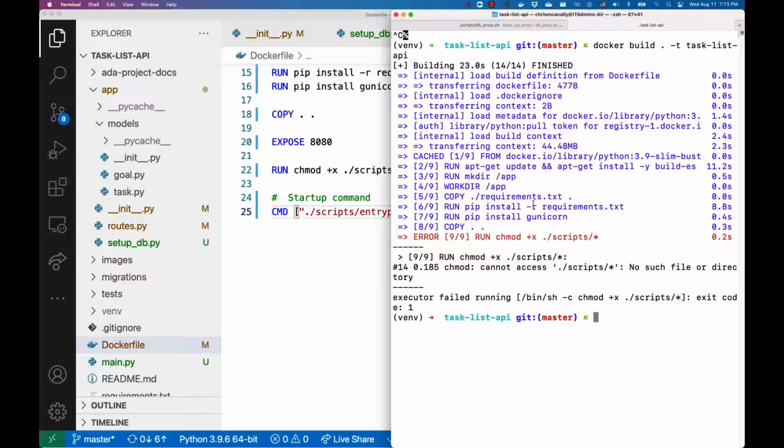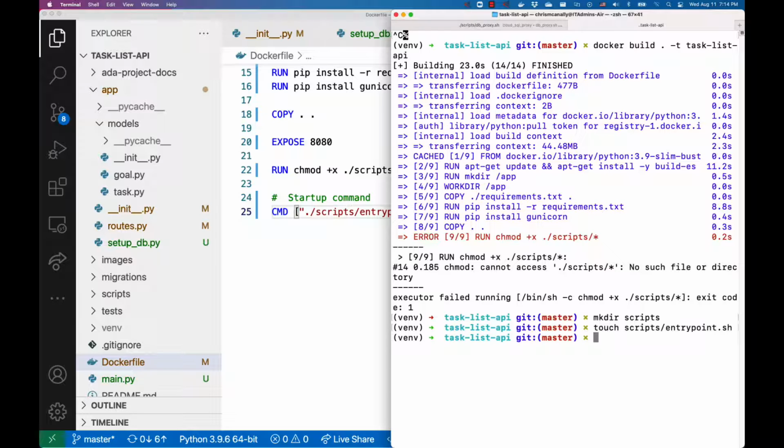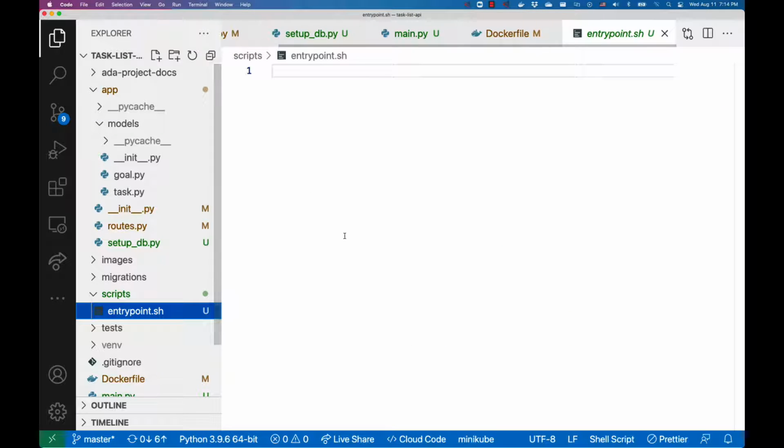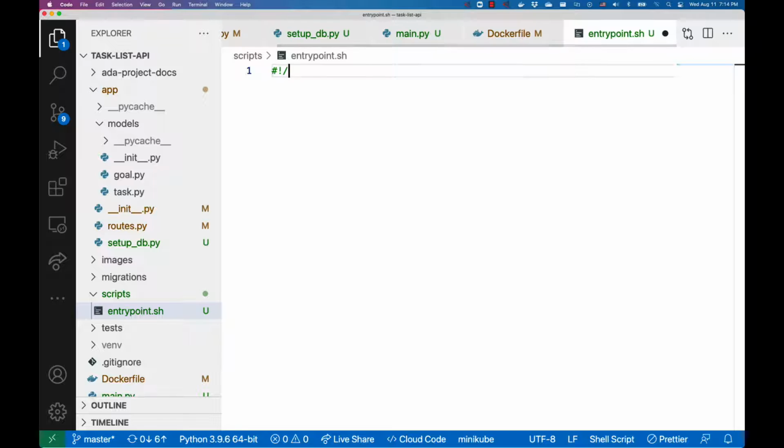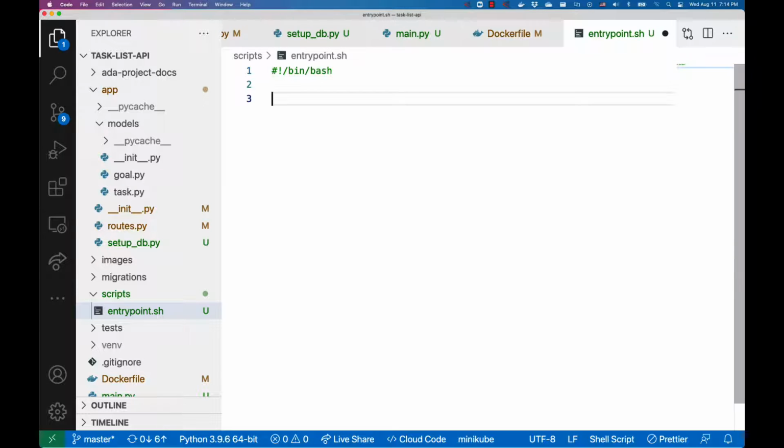copy things, and it has an error because I don't have a scripts directory, which is fine. So I'm going to say make directory scripts and touch scripts/entrypoint.sh. And so in my entry point, this is going to be what they call a bash script. And we're going to run basically one command. We're going to run this app through gunicorn.